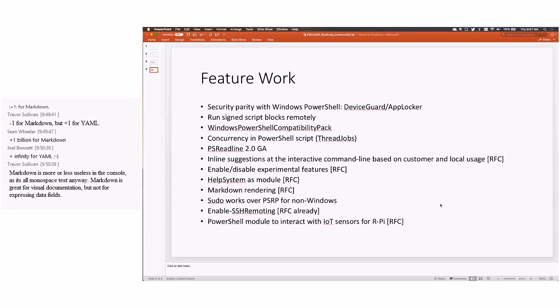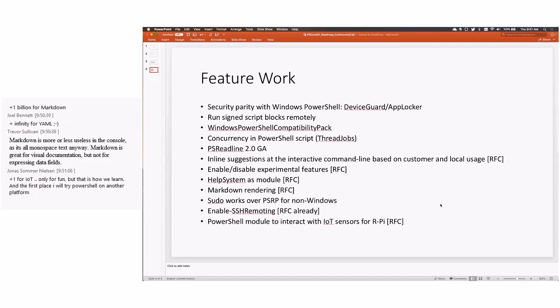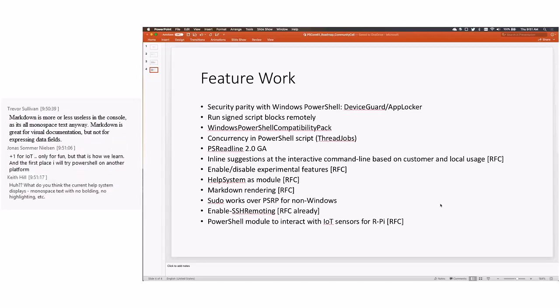Yeah, Steve, this is Trevor. Just quick feedback on the Markdown thingy. So in the chat, Markdown is kind of useless to me in the console, but I think it would make more sense to move to a more streamlined format like YAML instead of MAML.